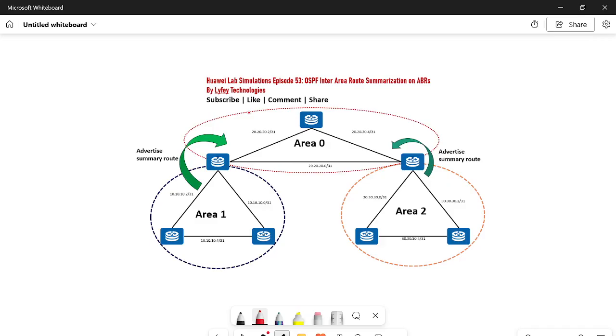So this is another episode of our Huawei Lab simulation series, and in this episode we will be focusing on how to implement OSPF area route summarization on area border routers, or the ABRs.